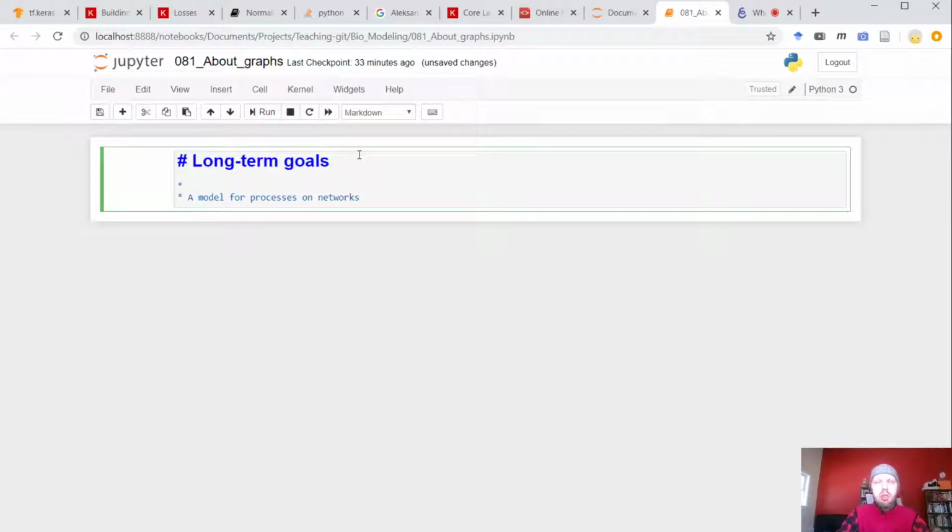So we want to be able to describe networks mathematically, describe some of the important or interesting properties of networks. Yeah, so these are our long-term goals.